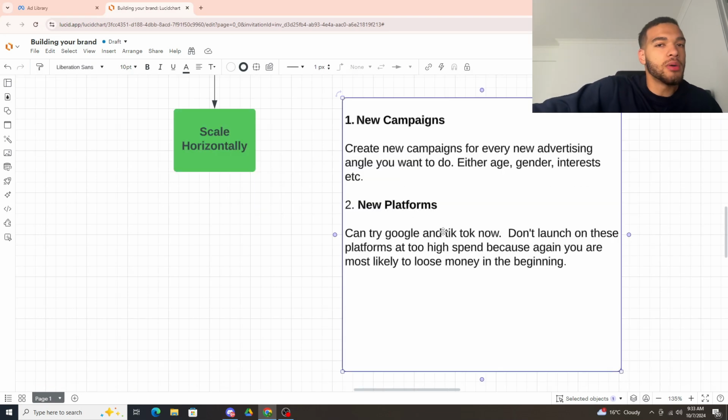This is where I would probably try Google or TikTok. We're looking at doing it now, and we've scaled up to over 100K months, probably doing 150K this month, and that's without Google or TikTok. So trust me, you don't have to get onto this until later down the track, but then you don't want to launch on these campaigns with high spend as well. We've tried ourselves with too high spend and we lost too much money.